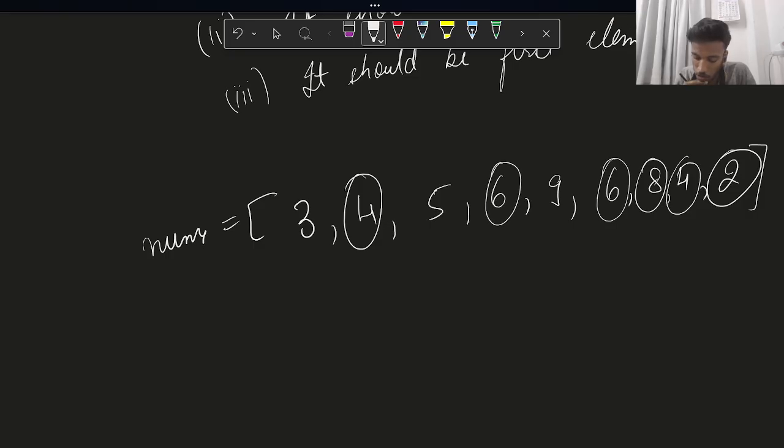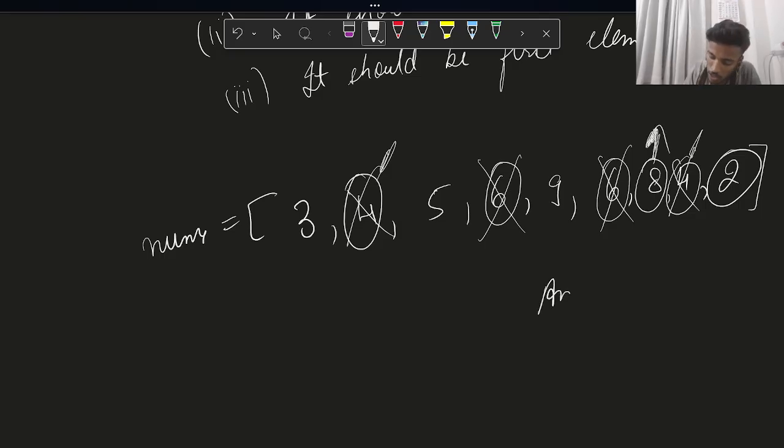Now, which of them appears only once in the whole array? 4 appears twice here and here, so we won't consider 4. 6 appears twice, we won't consider 6. Now again, see 8 and 2 appear once. So which of them is the answer? 8, since it is the leftmost element, the first element that is appearing. So answer is 8 over here.